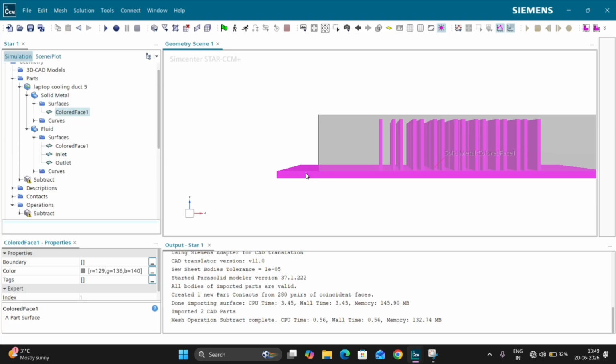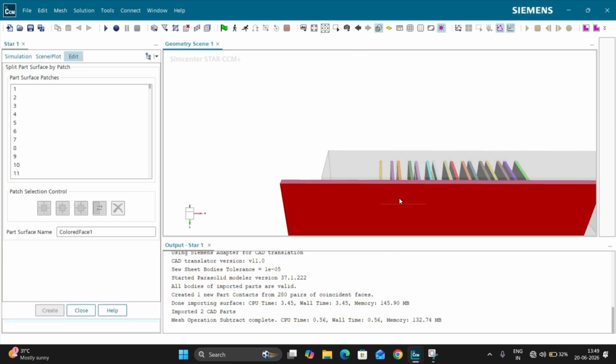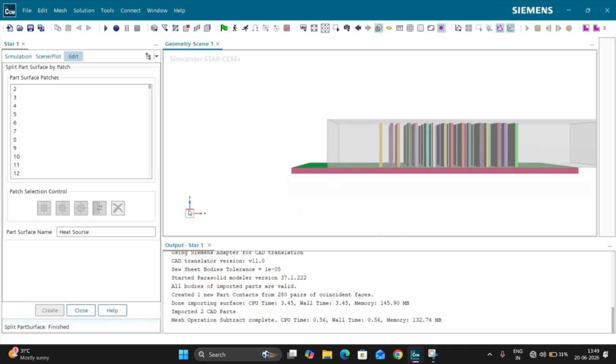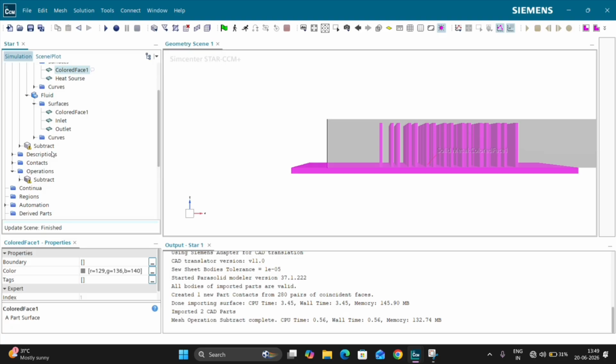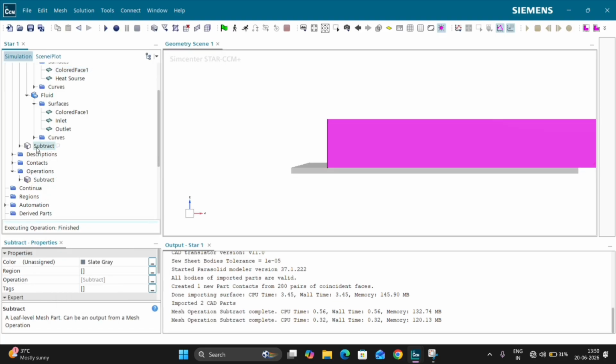And for the fluid region we should do the same, sorry, for the base plate we should select the near CPU region as the heat source. We name it as the heat source and then we create, then close this. So we should execute the subtract again so that the created parts will be updated into the new part as subtract, and we rename it as air domain.